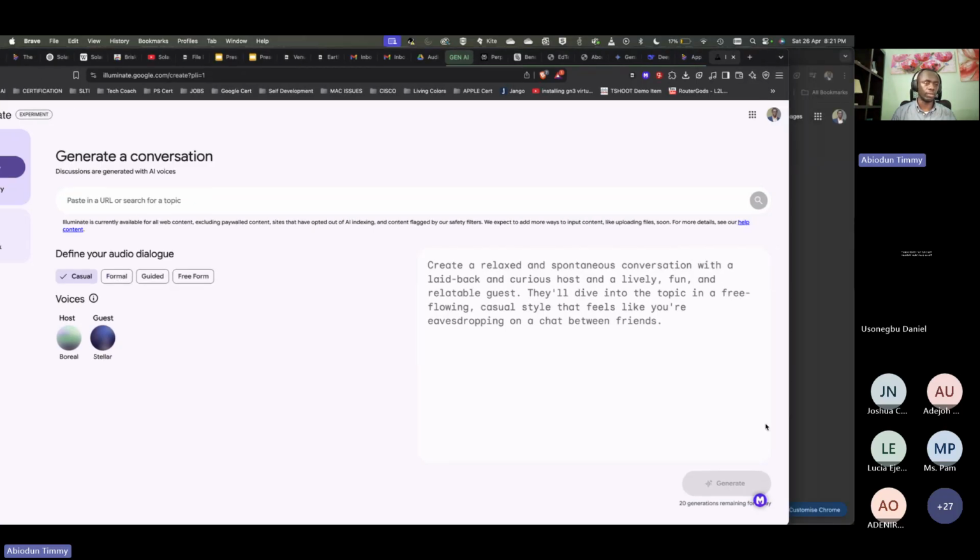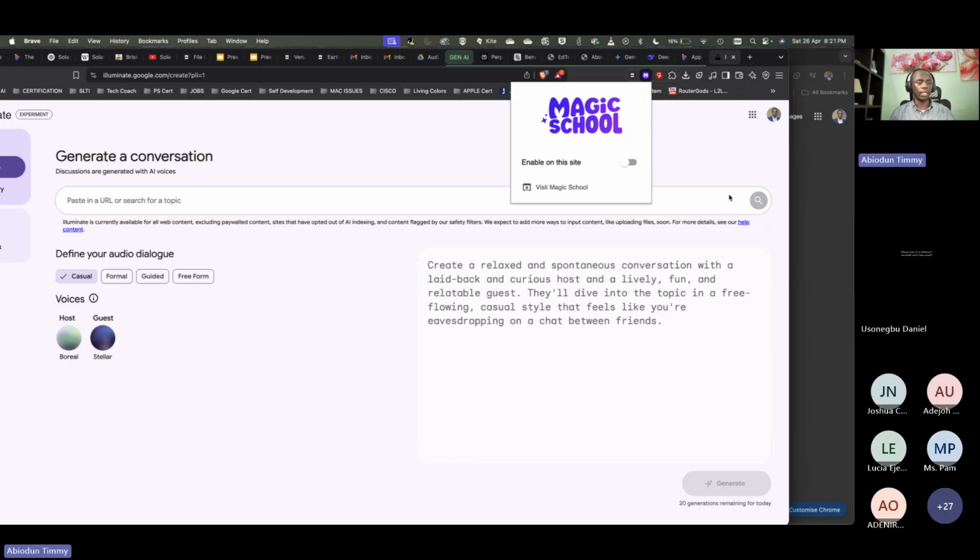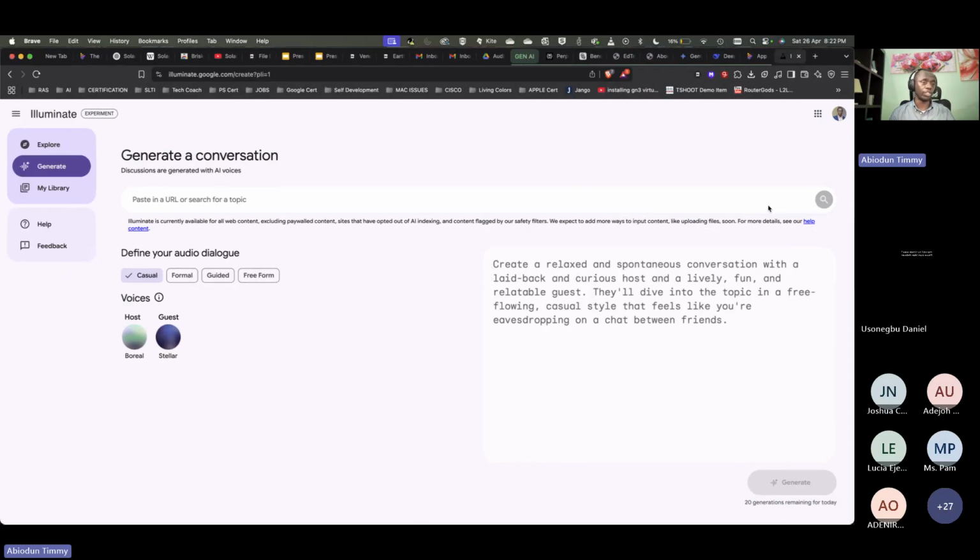Let me pull this up. This is blocking it. So you can have up to 20 generations per day, and it's still in experimental mode. So for now, for everybody, it is still very, very free.